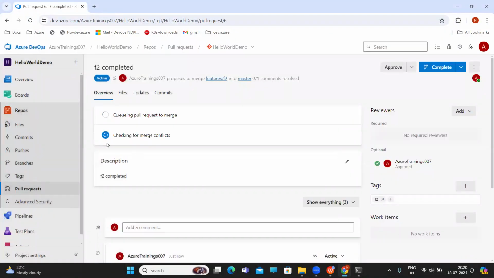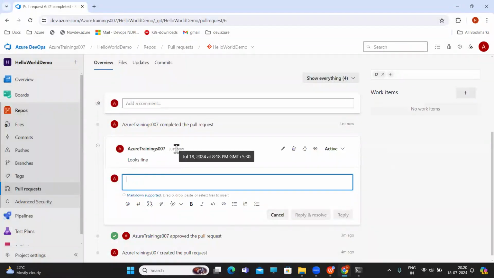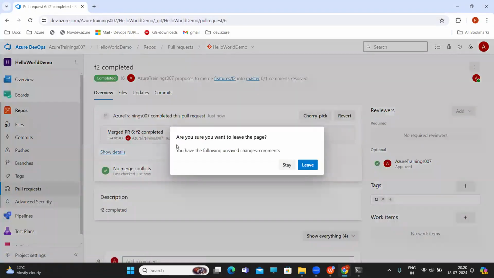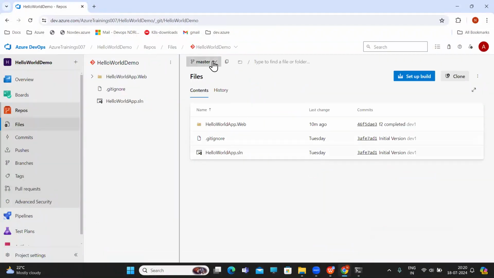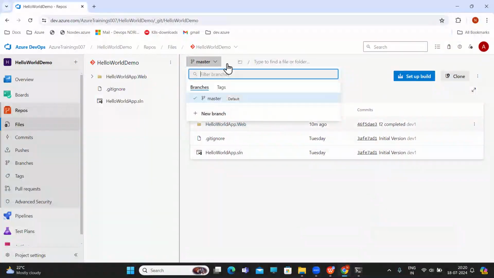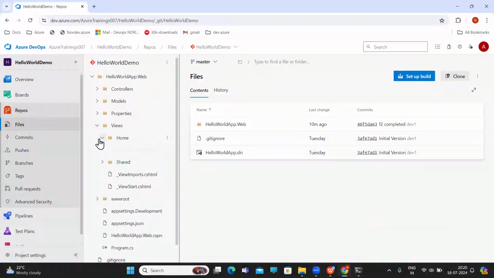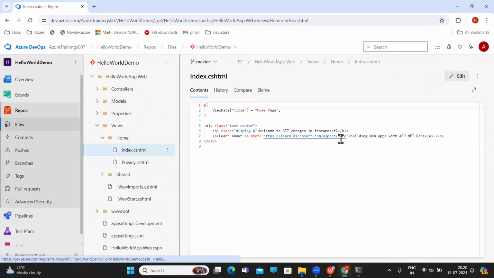I'll do that. You see here, merging pull request. You can see here, merged, whatever I have to complete it. Now, if you go and check into the files over here, yes, that feature branch has gone. Now you go and check in master branch. Earlier master branch was pointing to F1. Now if you go and check here, it is F2. Right? Merged.